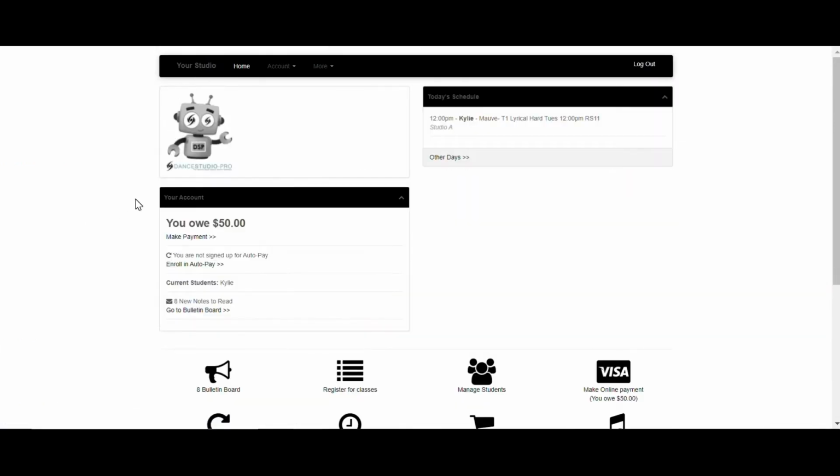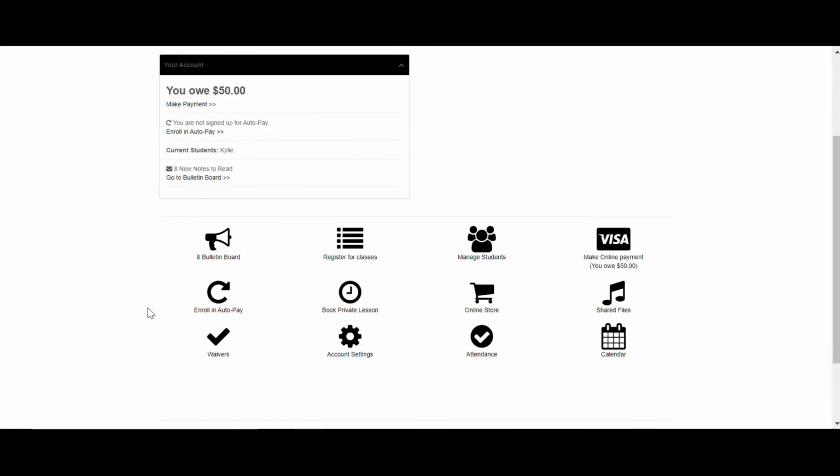On the left side of the homepage, the account balance is shown, as well as an option to view your statement or make a payment. The bulletin board shows any notes the studio has shared with you. The icons at the bottom allow you to have quick access to things like online registration, managing your students' information, seeing shared files, signing waivers, and more.